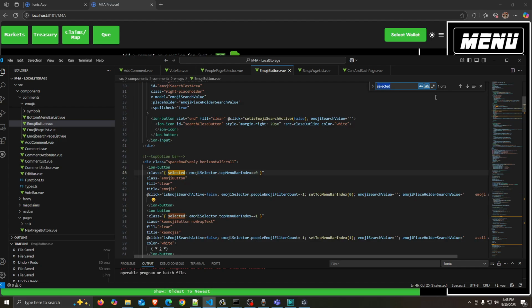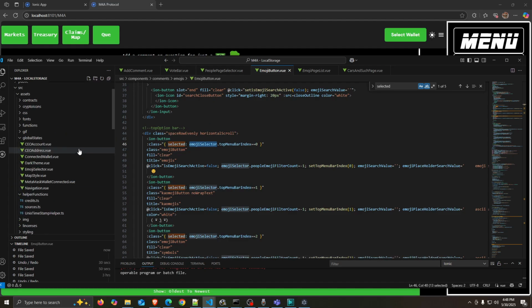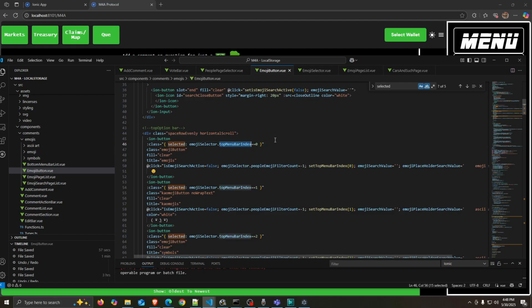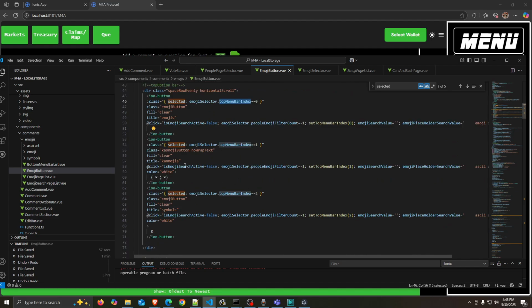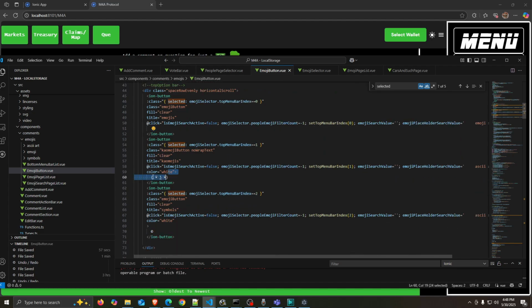Control for those who then selected emoji selector. So this is the top option bar, and you see if you have the class selected. Yeah, this one is selected if the menu bar matches, and we're looking at the global state inside of the emoji selector for that. If top menu bar is equal to 0, then index is equal to 0, then this one's selected. And 1, 2, there's only three of them, right? There's the emojis, cow emojis, and symbols.